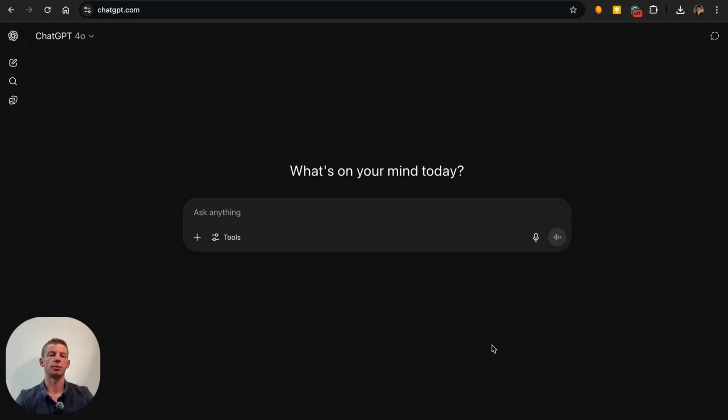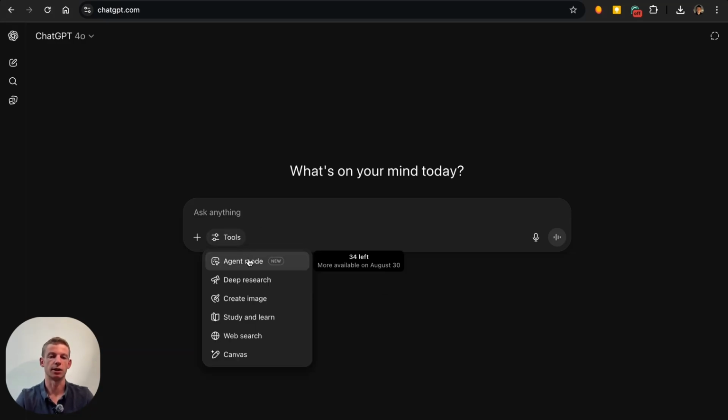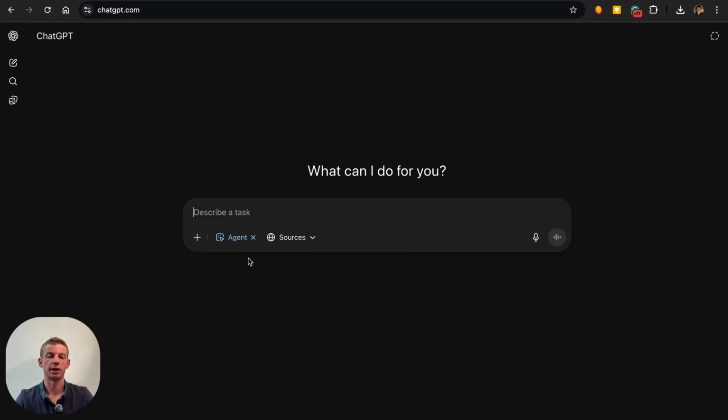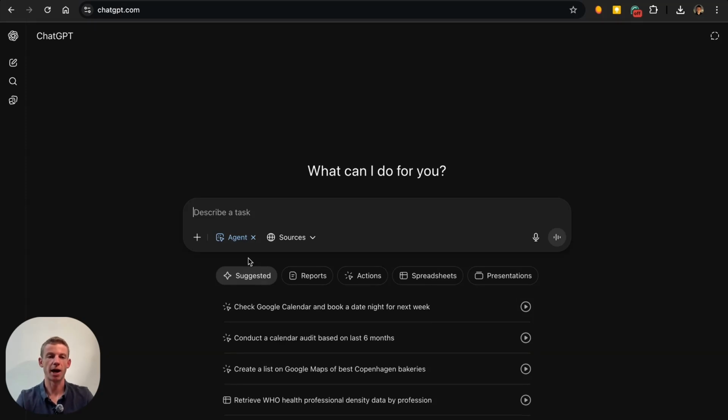Cool. So now we're into ChatGPT. Now, you need to have the Plus or above subscription to be able to access agent mode. And let's jump into step 1, which is enabling that agent mode. You simply navigate to tools and you'll see at the top here, agent mode. So you select that. On the Plus plan, which is what I'm currently on, I think you get around 40 of these exercises a month.